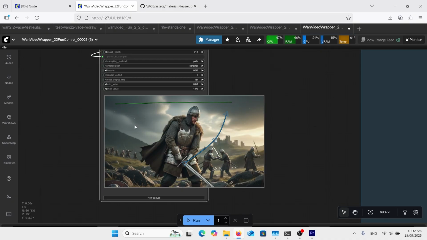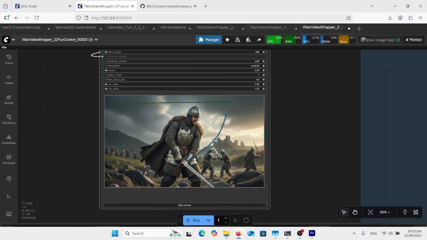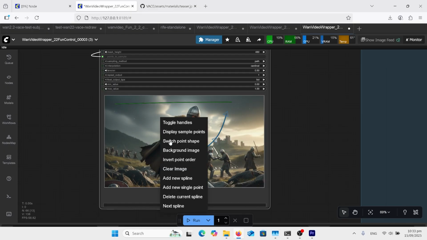And I just Control V pasted that in, and there already are some arrows from before. I can delete these arrows or I can reuse them. And you can right click on here and there's add new spline. You've got clear image and delete current spline. So there's all these things that you can do.